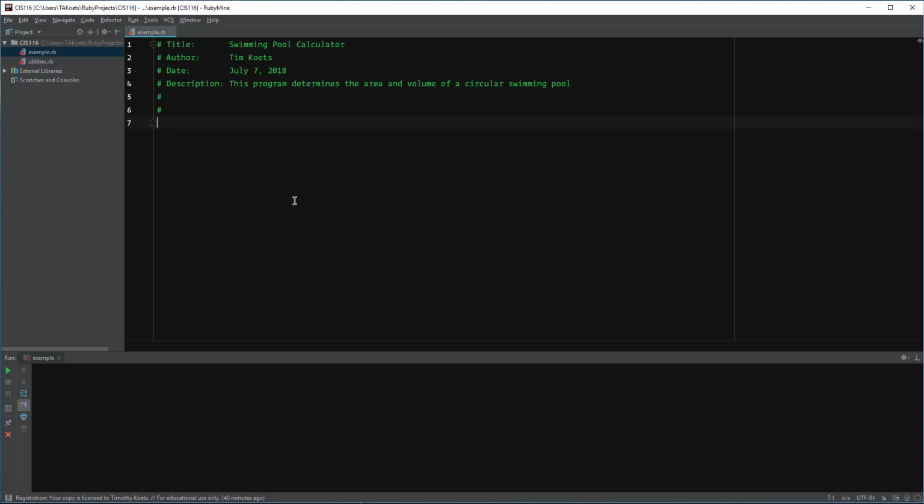To get started, instead of just going in and typing code, I want to put in some comments that describe what my program is going to do. The first thing I know I need to do is ask the user for the diameter of the pool. I could ask them for the radius, but more than likely they're going to have the diameter on hand. To get the radius, all we have to do is divide the diameter in half. So that's the first step.